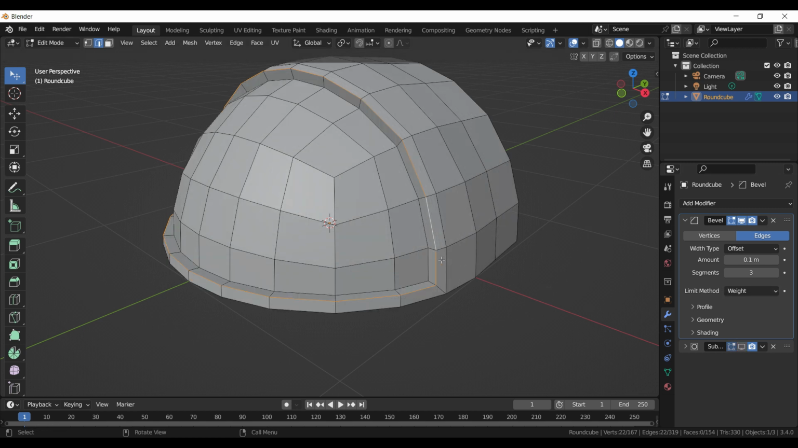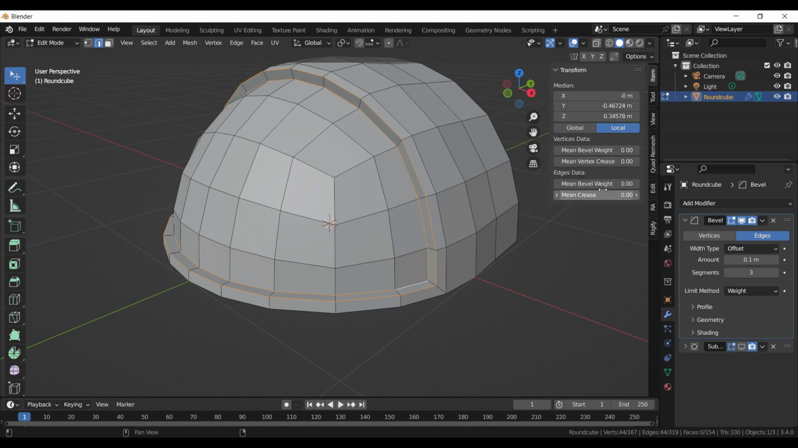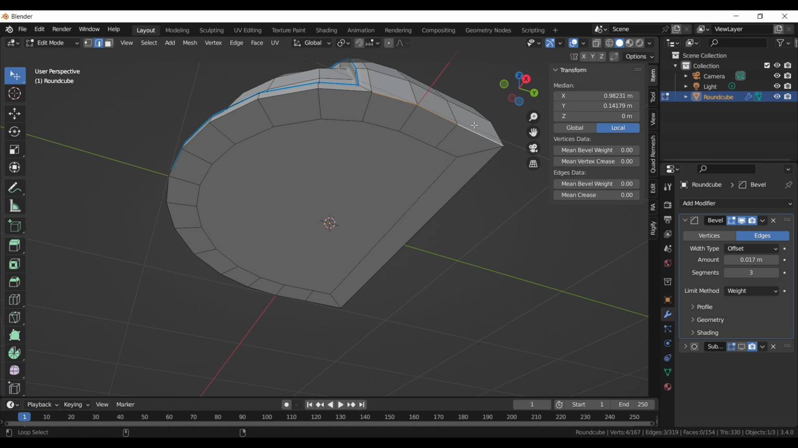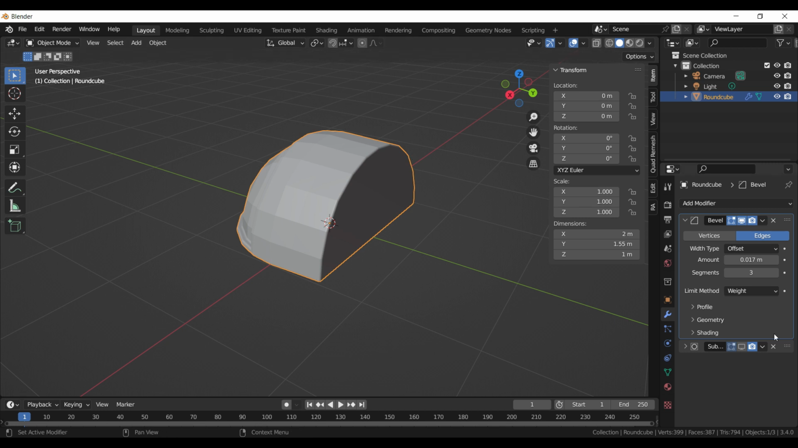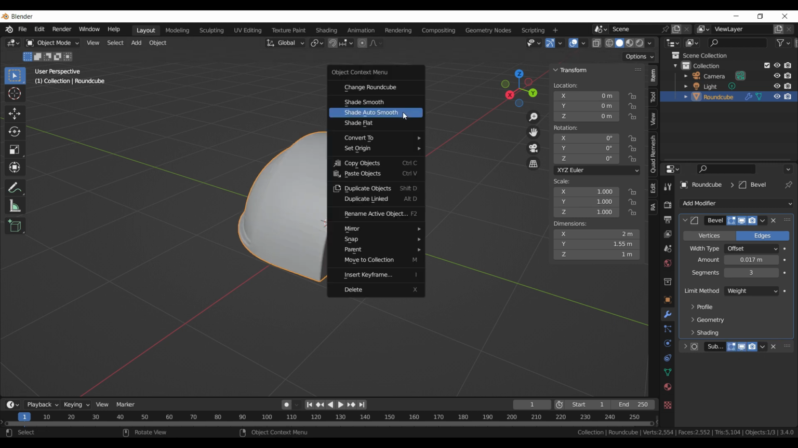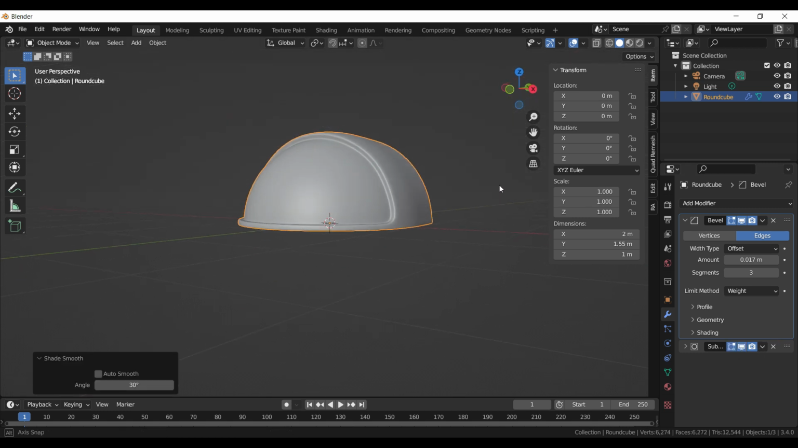Disable the subdivision modifier so we can see the mesh easily. Open the side menu bar in the Edit mode. Increase the mean bevel weight. Let's adjust the amount of the bevel modifier. Let's press Shift-Alt to select Edge Loop. Now enable the Subdivision Surface modifier. Right-click and select Shade Smooth.